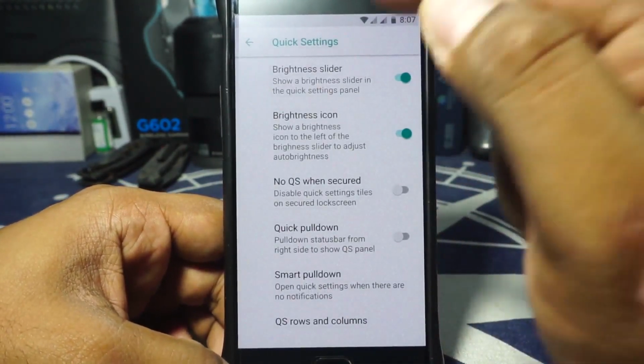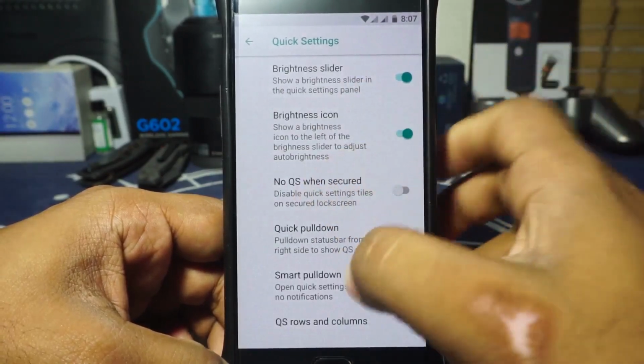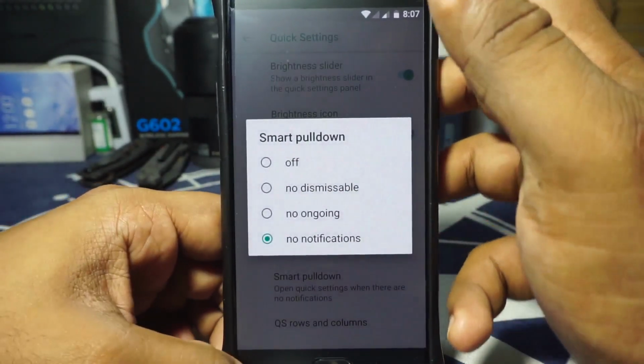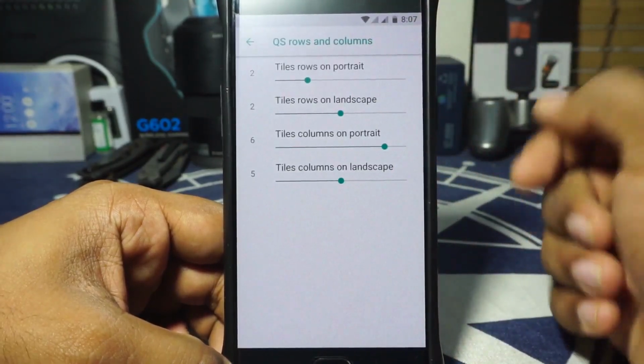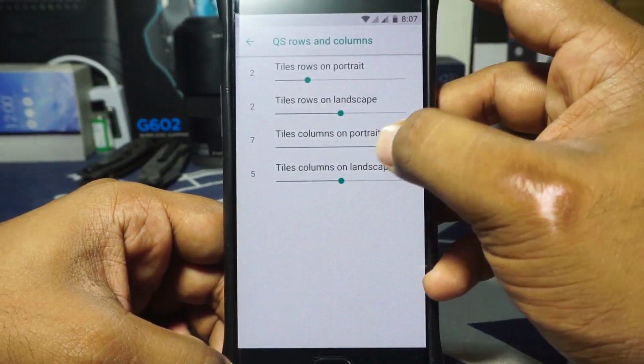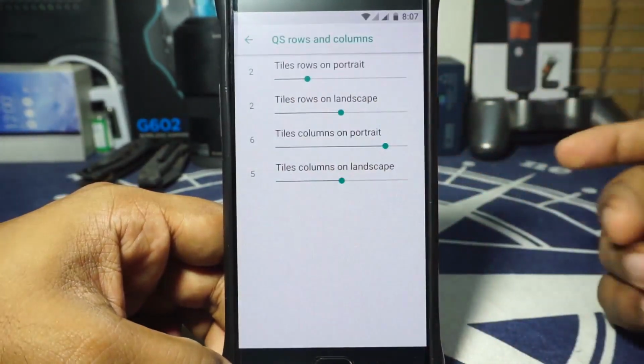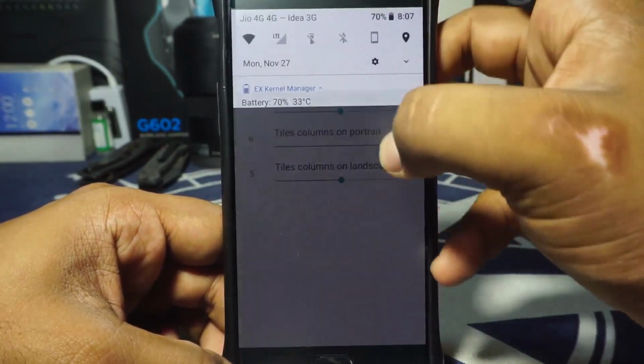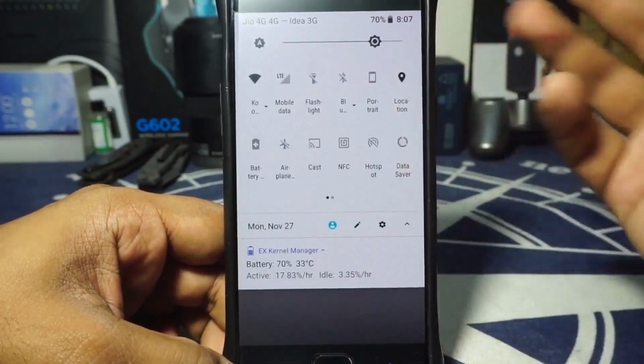Quick setting panel, you do have brightness icons, brightness slider controls, no quick settings when secured. Quick pull down, smart pull down is available, which I really like. Quick rows in portrait mode is customizable. You can customize that. The small quick setting tile is not customizable, so I have kept the bigger tile section to 6 to match it up, so that's one thing.